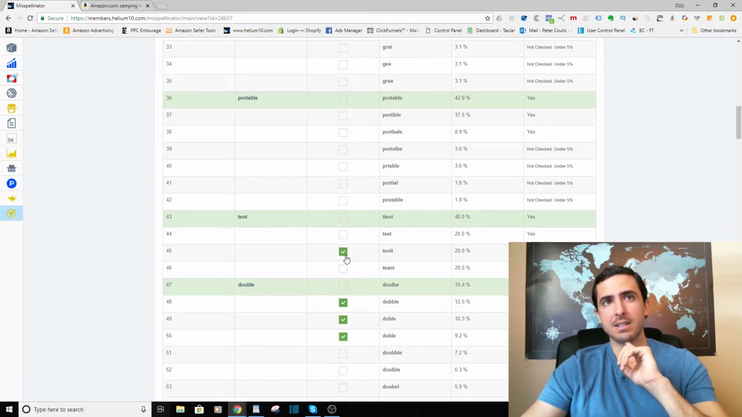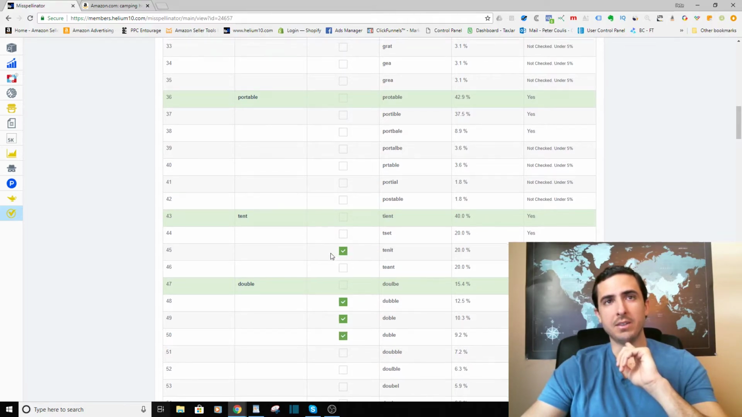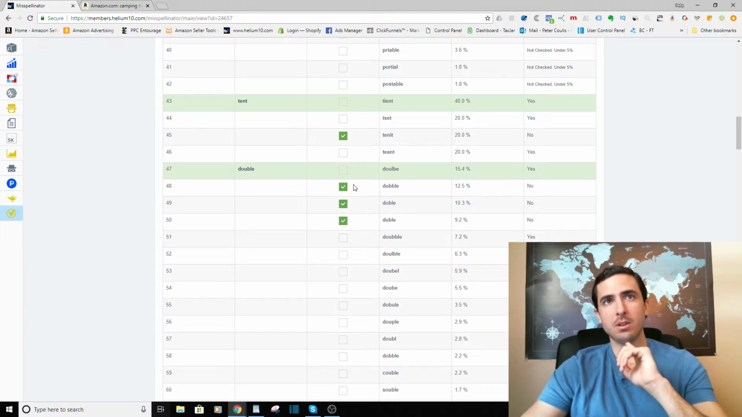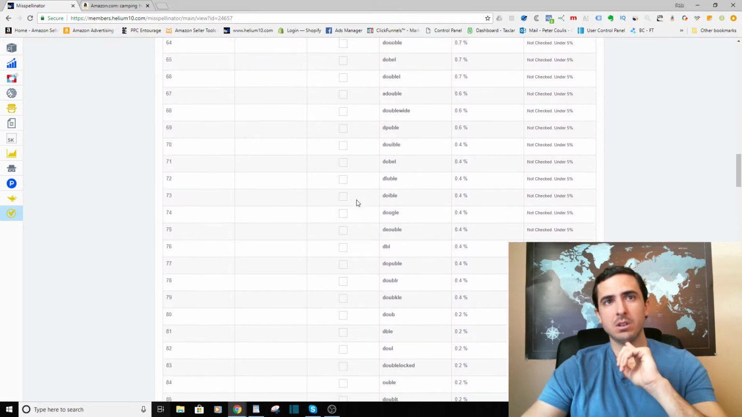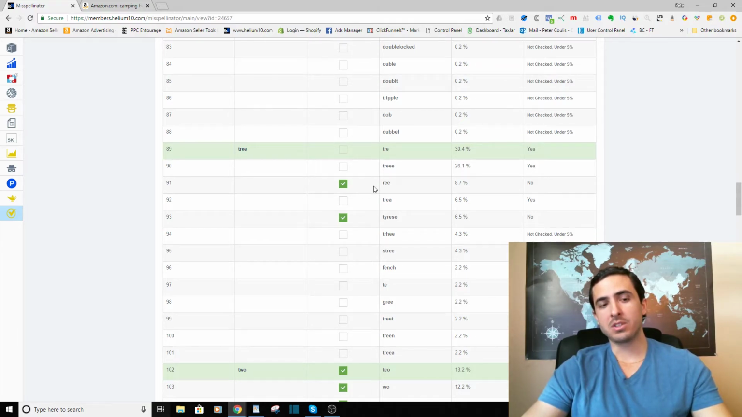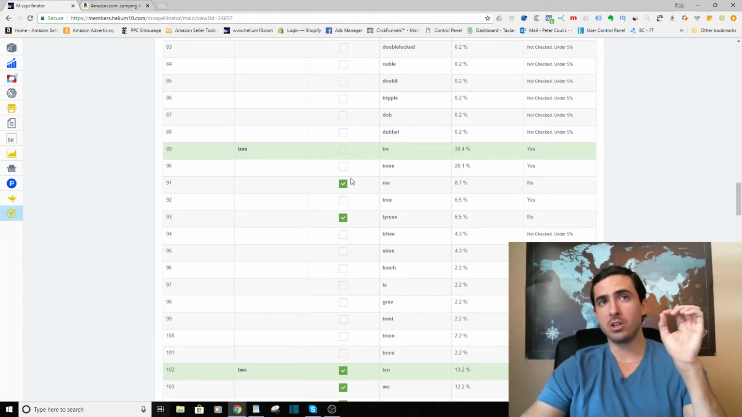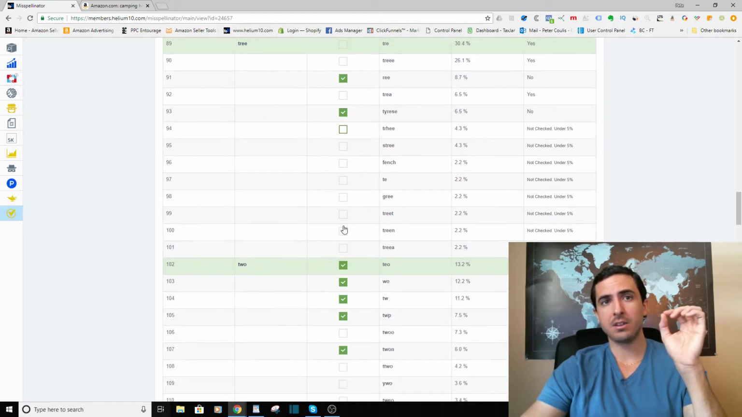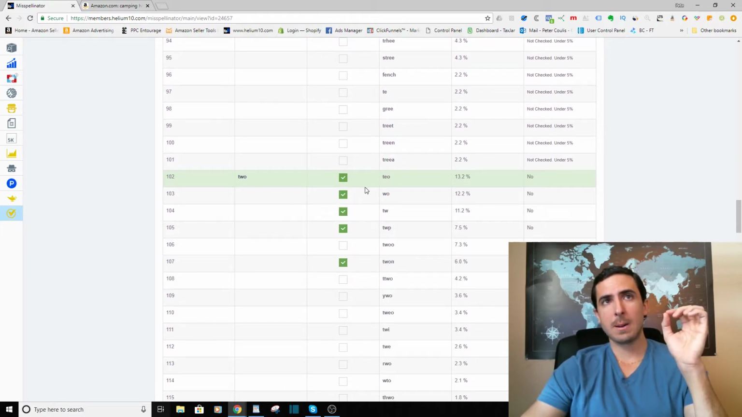Let's see, tenet. Maybe I would jot that one. Double. Yep, these are definitely good. Let's go tree. So yeah, T and R are right next to each other on the keyboard, so it's very possible that someone just missed the T and went straight for the R-E-E. I might consider this one and jot it down. This one, definitely not. Two.